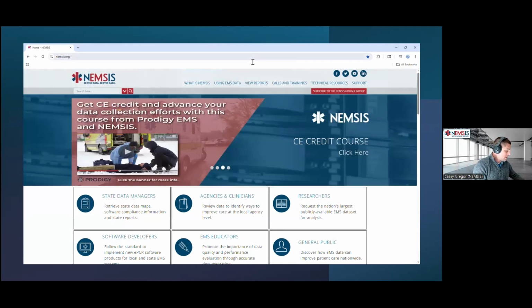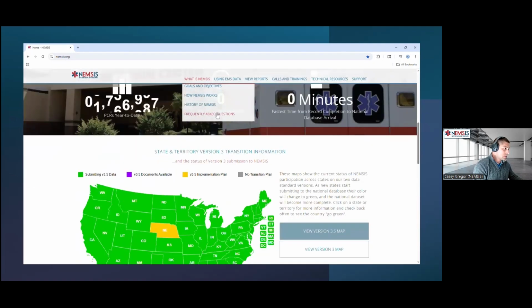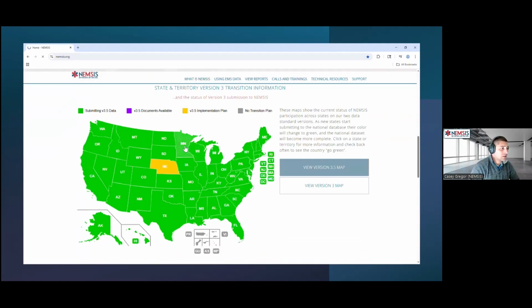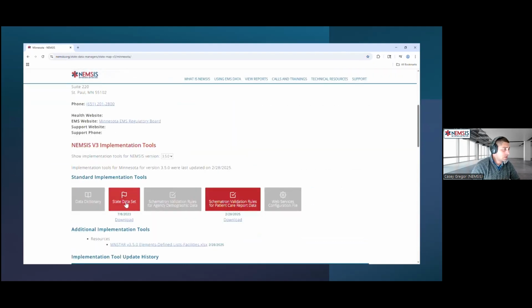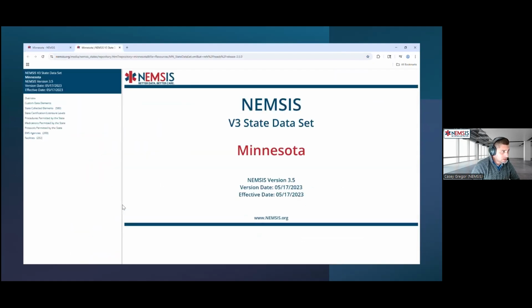All right, to find your state resources, go to the NEMSIS homepage, scroll down to the green map, and then click on your state. So I'm in Minnesota, we're going to pick Minnesota. And if you scroll all the way down to implementation tools and click on state data set, the left navigation bar here gives you the different things to look through. So state collected elements, certification levels, procedures permitted by state, protocols, EMS agencies, etc. And you can find the validation rules within the different elements within the state here. And it'll show you all the different state collected elements as well.